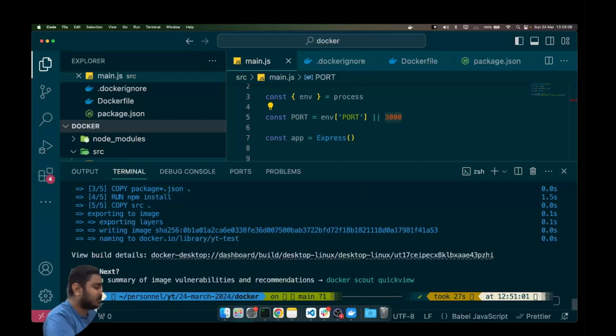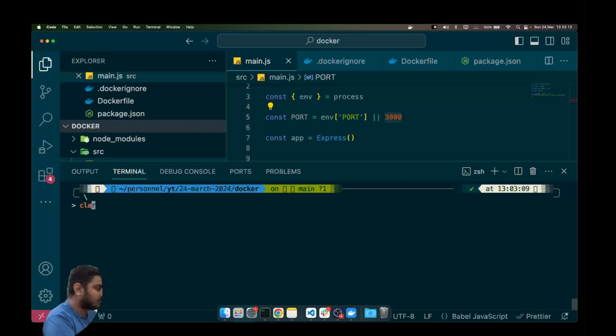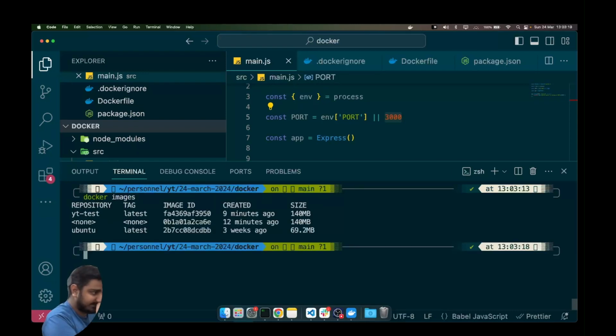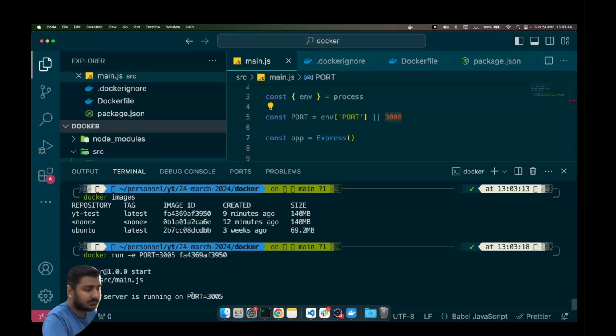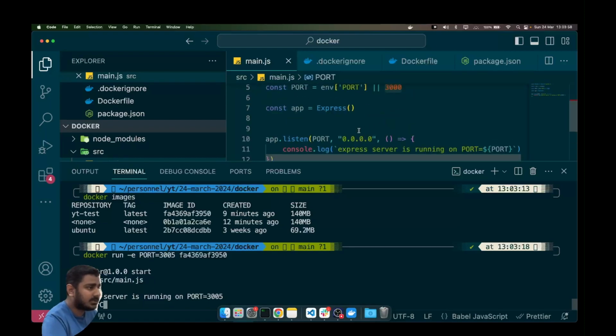Let's change it. I have docker images. I have this image, and docker run with the port environment variable 3005, and now I am running this on port 3005. This is an example, so I can inject the environment variable from my system and run it anywhere. Yeah, and this is it.